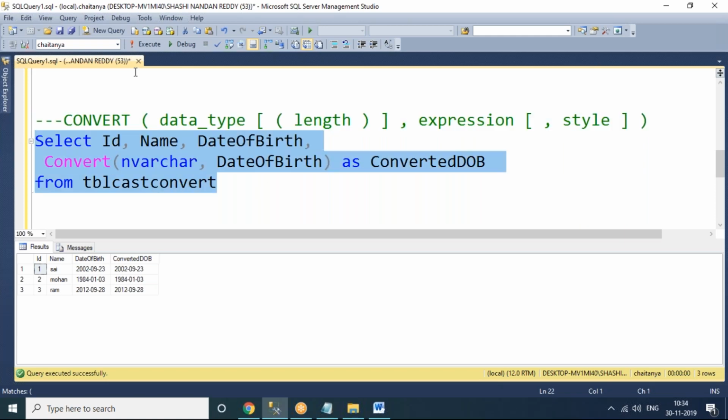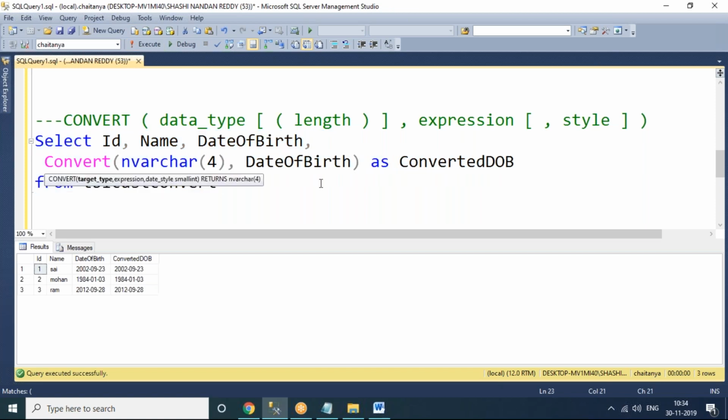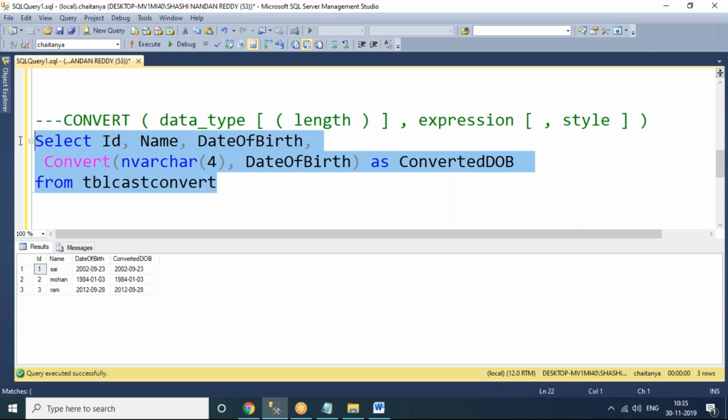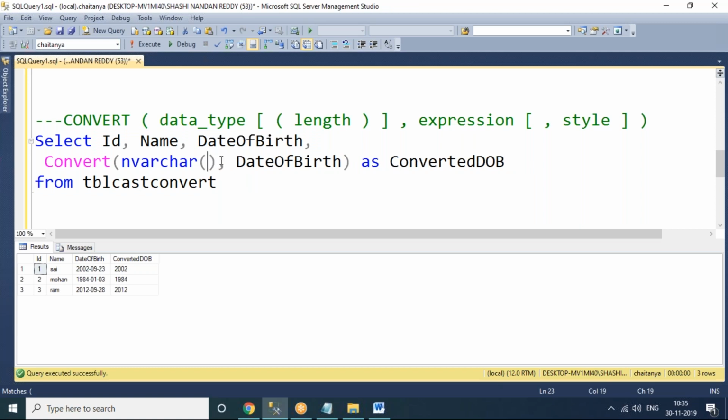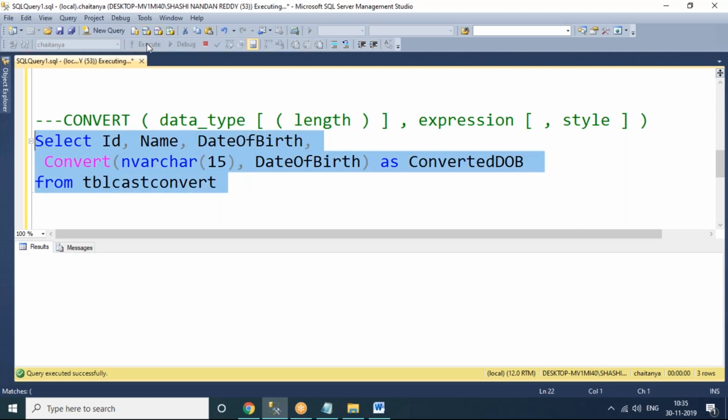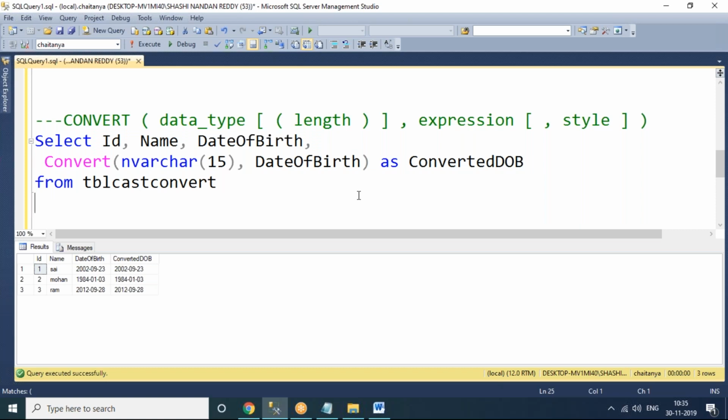Now let's run this. It's the same, no differences. But let me give the length of the nvarchar, 4. So that means 4 characters automatically will come. Now you can see 4 is coming like this, 4 characters only. Now I'm giving here 12 or 15, so it will come clearly, automatically everything. But what is the difference between cast and convert function? Both are showing the same result.